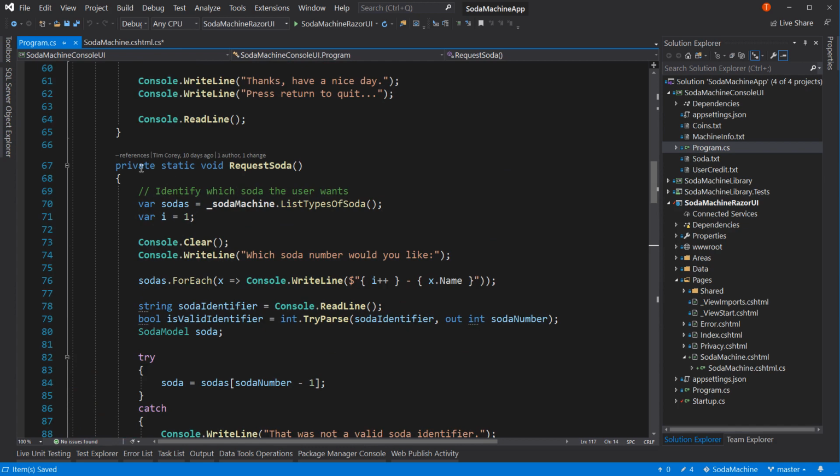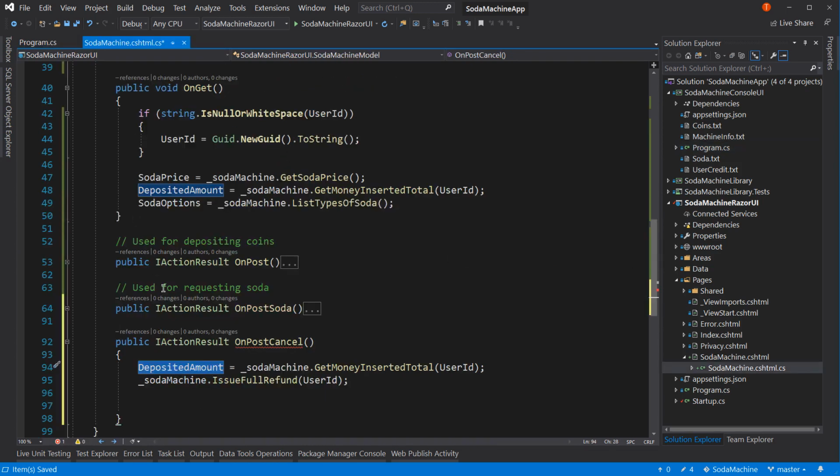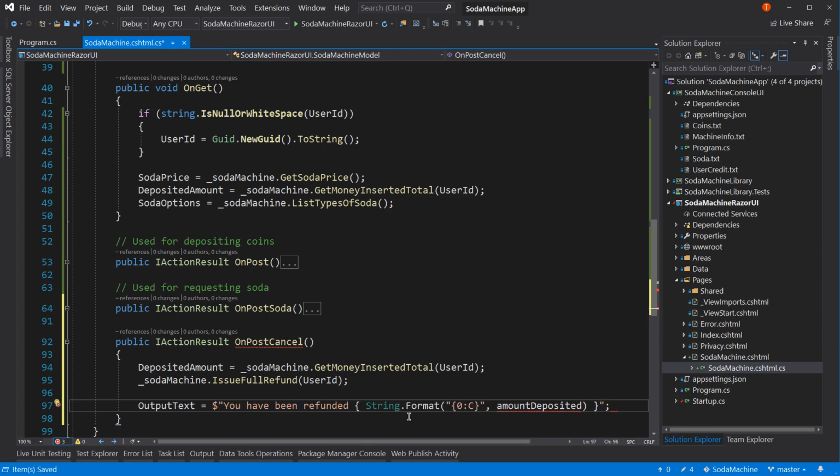So let's find that. Cancel transaction. Yep. So right here, we have this line. Let's grab the string interpolation. Amount deposited. Okay, we'll have to change that value since it's not amountDeposited, it's called depositedAmount. But otherwise, I think we're good, which means we can say outputText equals, notice the equals, not plus equals, and this value, and we can change it to depositedAmount. You've been refunded, and we'll format it in currency, this amount.